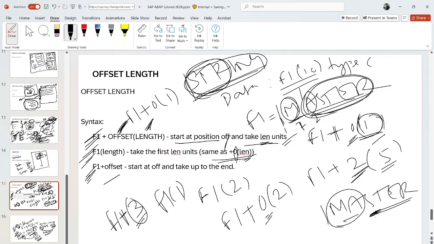F1 plus offset starts from a particular position to the end. For example, F1 of F1 plus 4. 4 is our start position, up to the end. We have to take the value from the fourth position to the end. Okay, I hope you understand the concept of offset length.